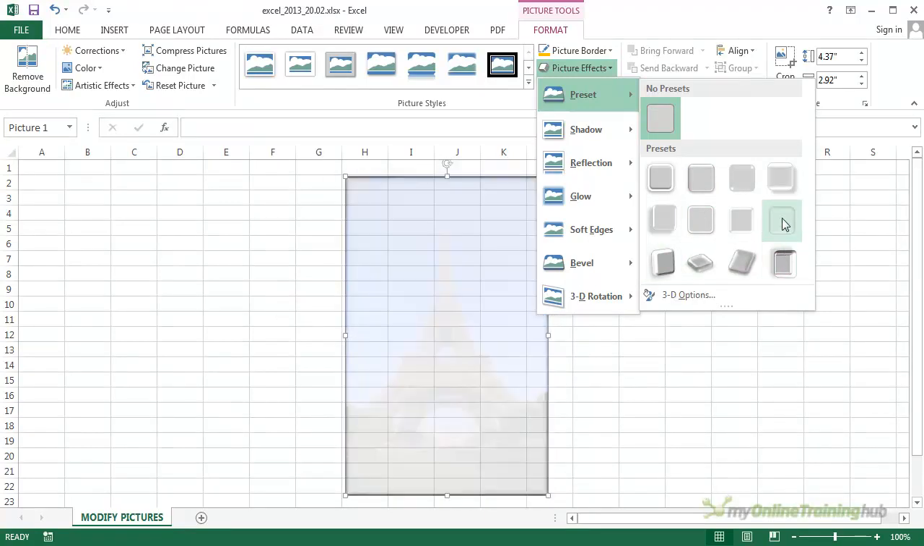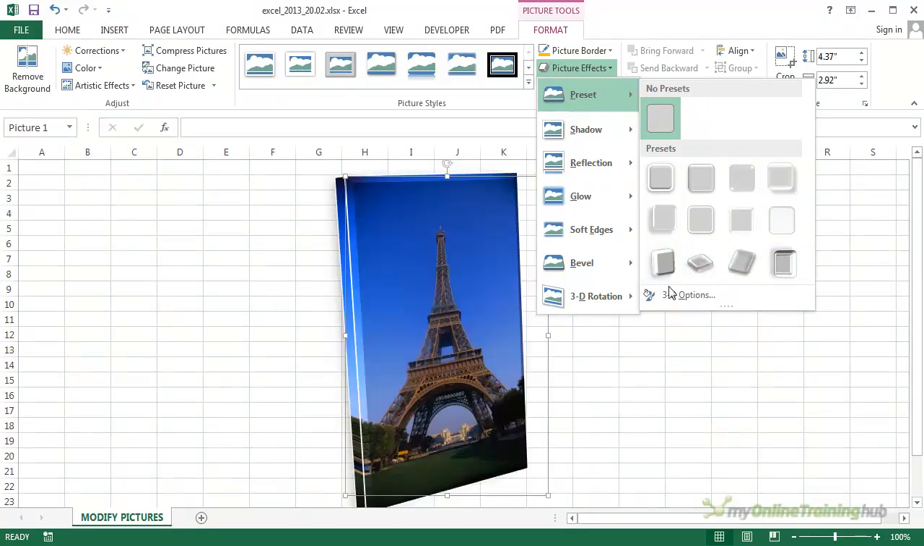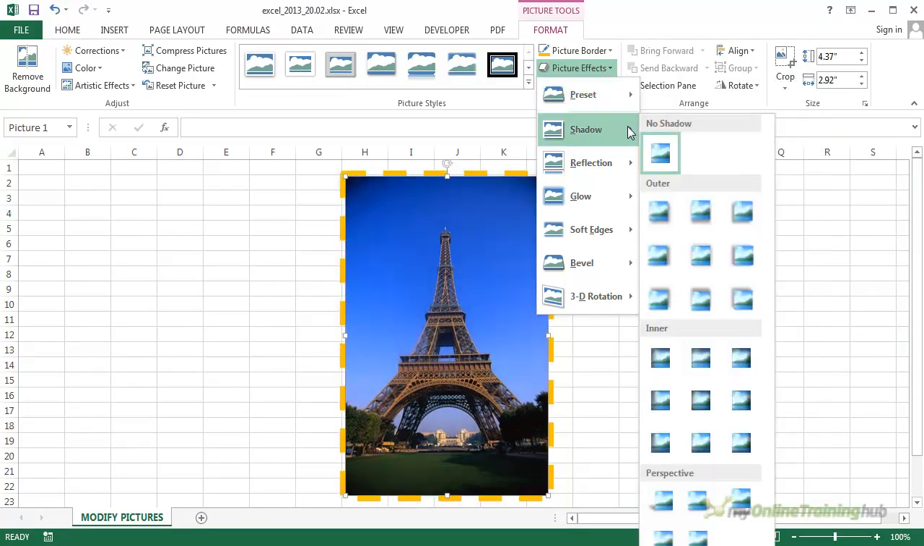There you go. Like I said, it goes on and on. There's even more options there: shadowing, outer shadows, inner shadows, and perspectives. Get some of those in.